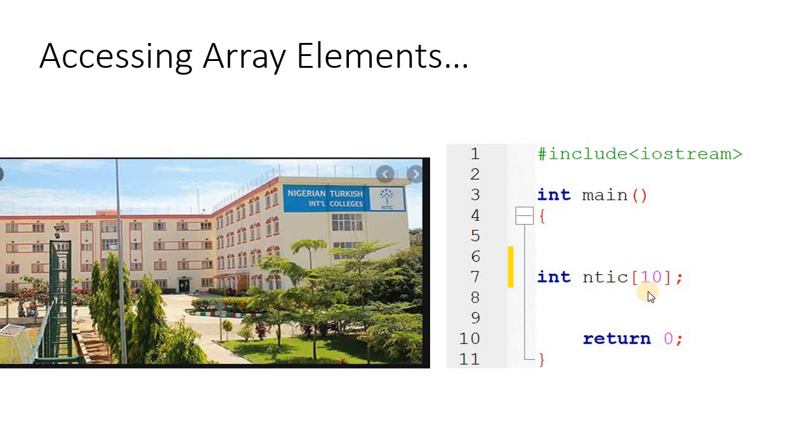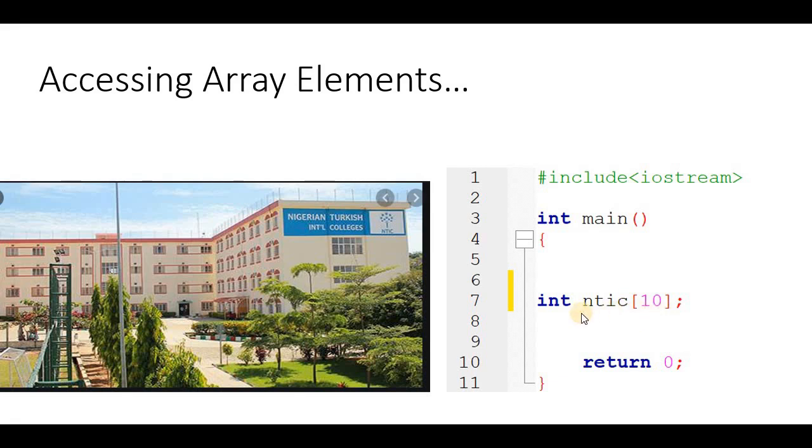A school may or may not have many classrooms. The same way, you can create an array with as many elements as you want. For example, this array has size declarator 10. You can store 10 different elements, 10 different values.